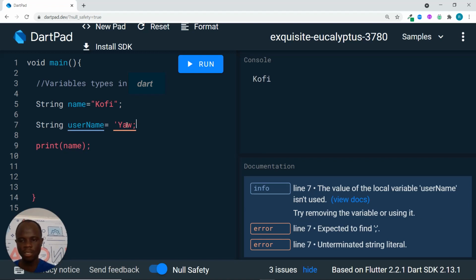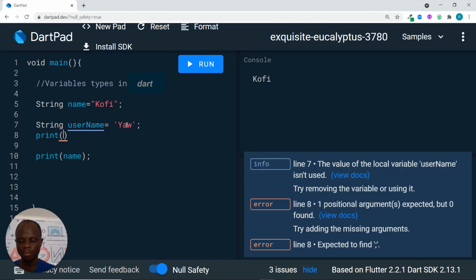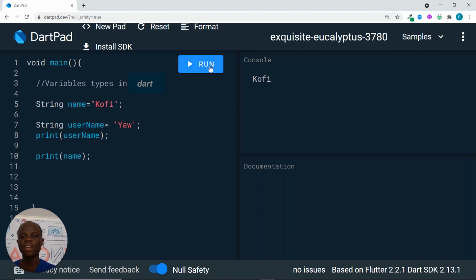If I want to see the value of Yao, I have to print username. Always make sure to check your spellings. Username, right? So if I hit run, I should see Yao here. Yes, we can see our Yao here, right? So this is how we define strings in Kotlin.